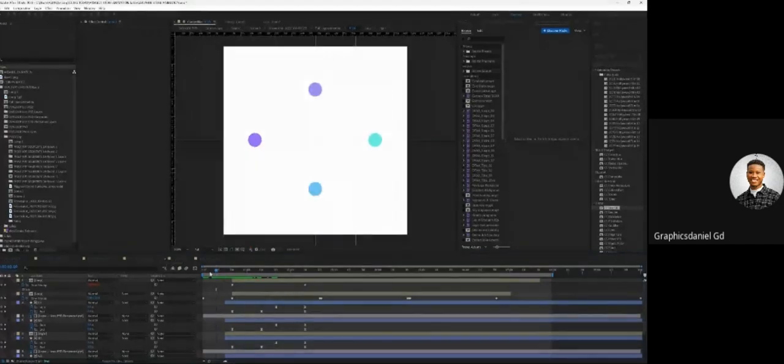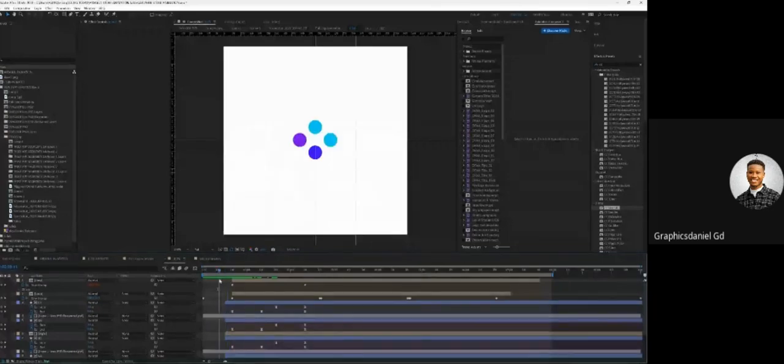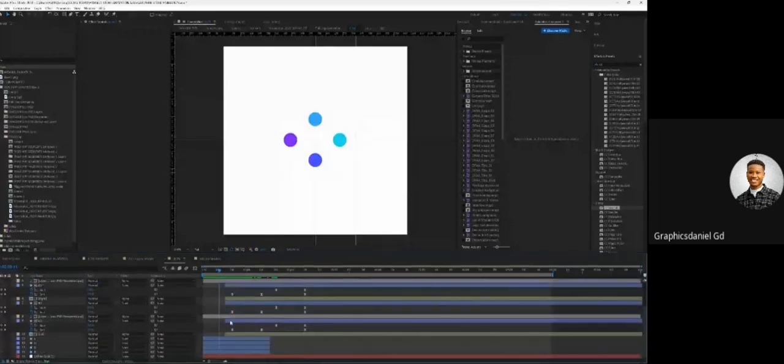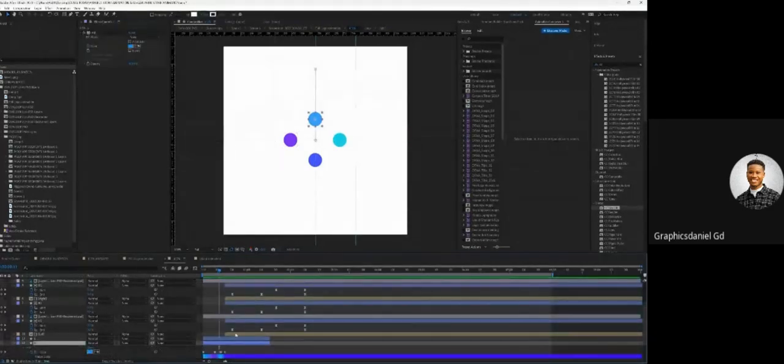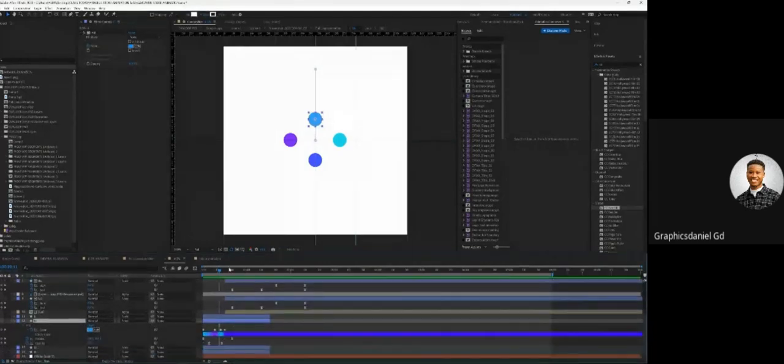So the animation started with balls, circle balls like this from 4 different angles. And as you can see, the colors are changing as they're coming in together. I just keyframed, let me see if I could click on one of these balls. Here. So this is where I applied the fill effects.